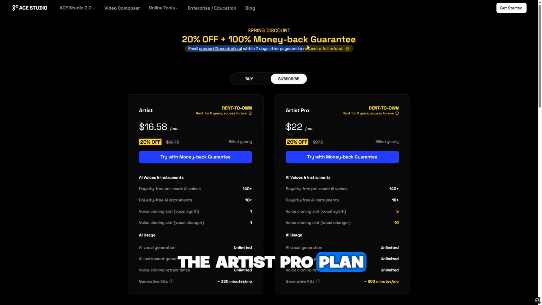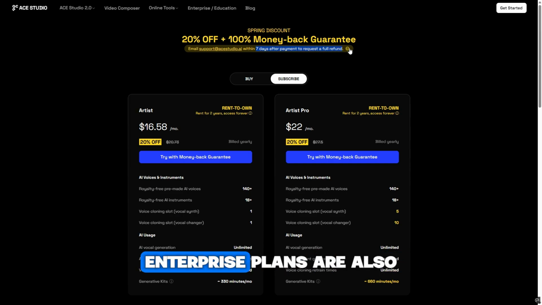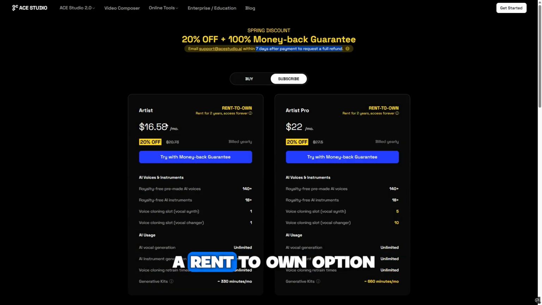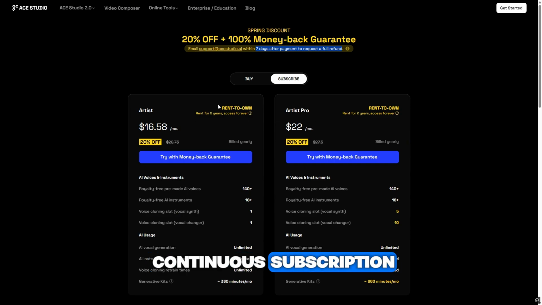The Artist Pro plan costs $22 per month when billed annually and increases the limits to 5 vocal synth slots, 10 voice changer slots, and around 660 generative kit minutes per month. Enterprise plans are also available for larger teams, and the platform includes a rent-to-own option that converts into a lifetime license after 2 years of continuous subscription.